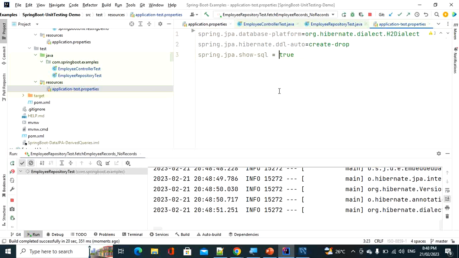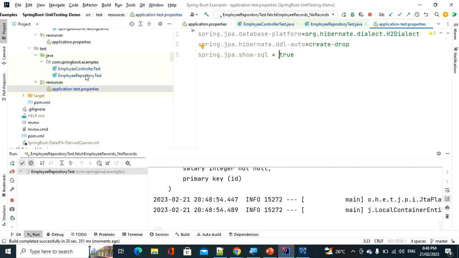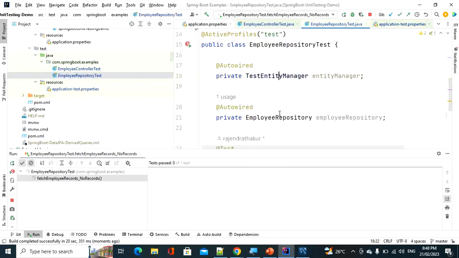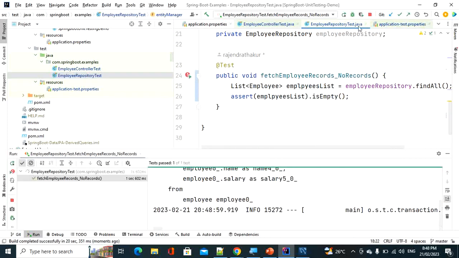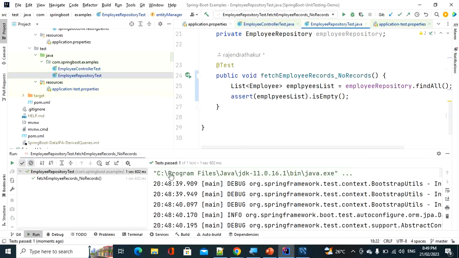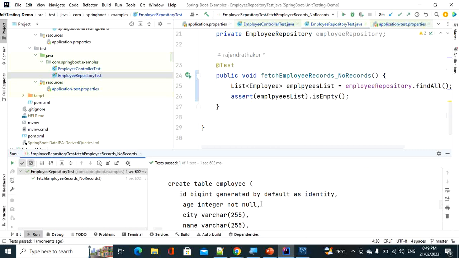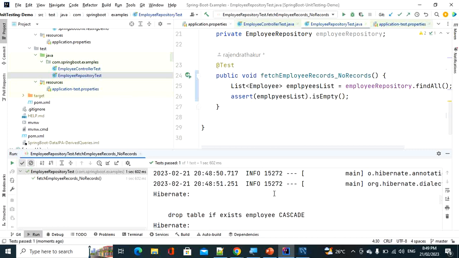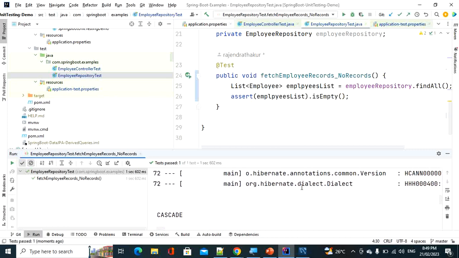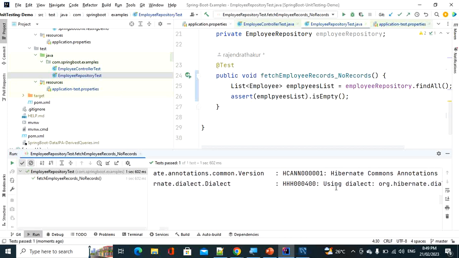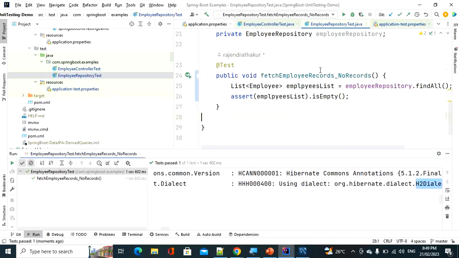So this time obviously it should pass. If I'm not wrong, yeah, see, the test case is passed. Why? Because here, if you see, this time create table employee is there, and somewhere the dialect is there. So definitely it will connect to the H2 dialect, so obviously the test case will pass.